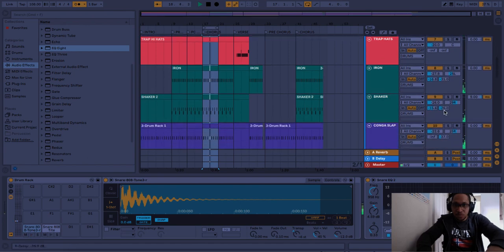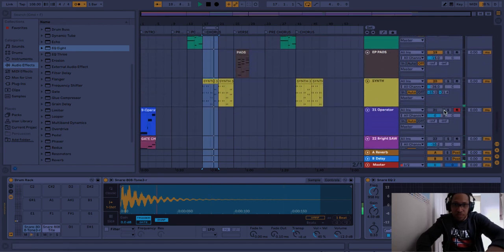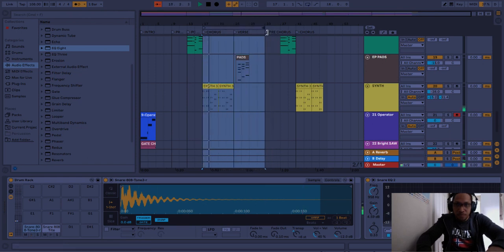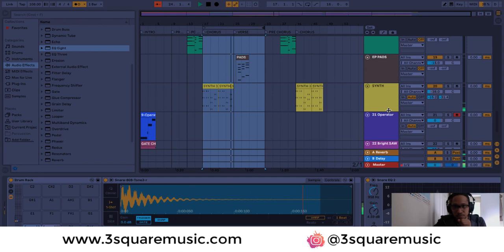Alright, so this is basically what made the song. It's a very easy song, very simple song. The rest of the song basically is the same patterns over and over, but they're just adding and removing from different parts of the song. But these are the core parts that actually made this song.